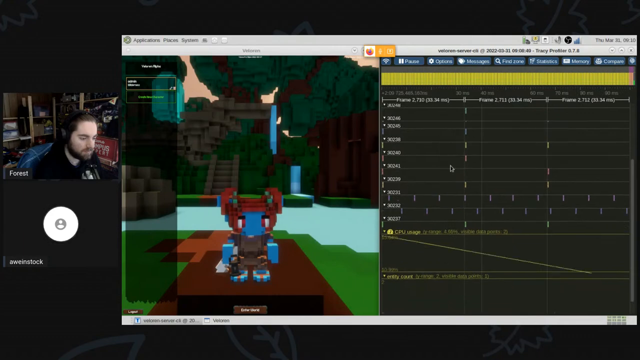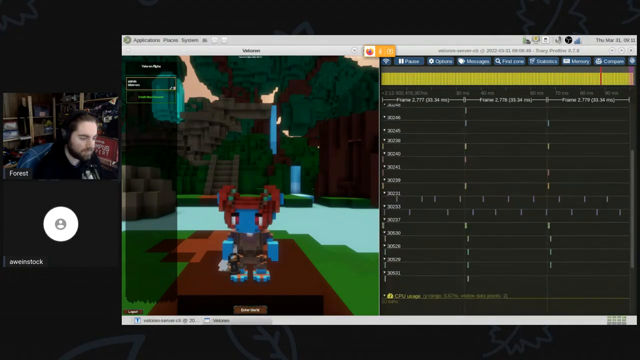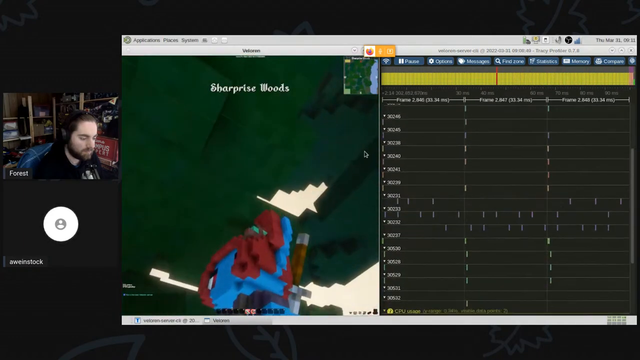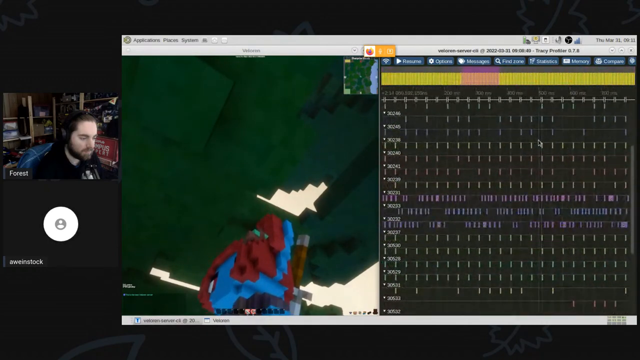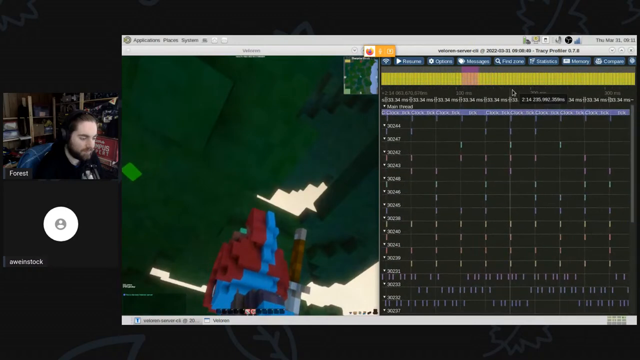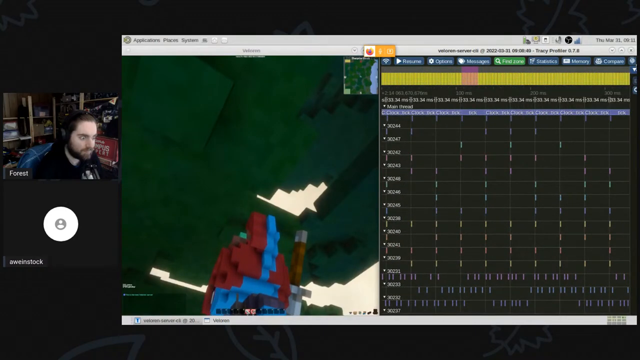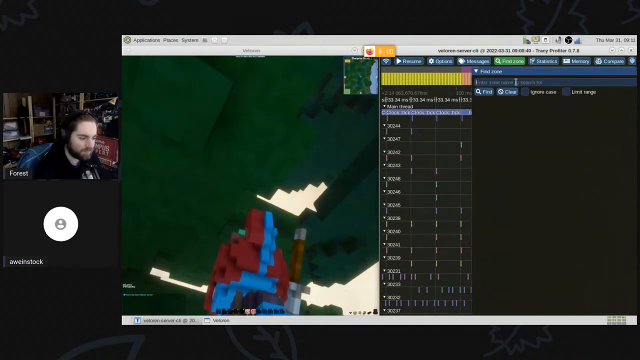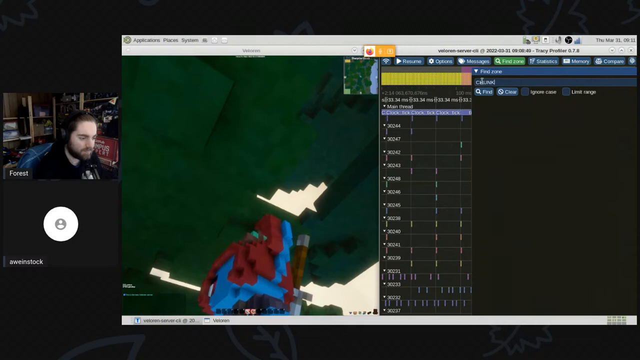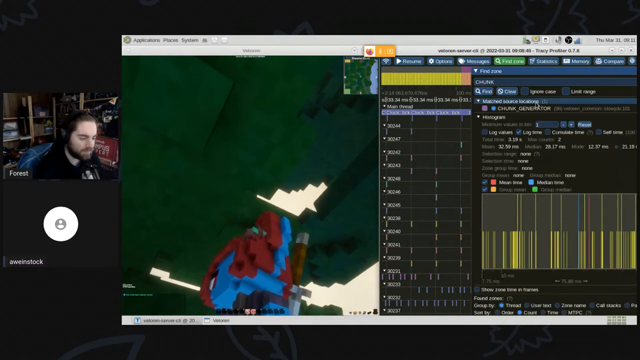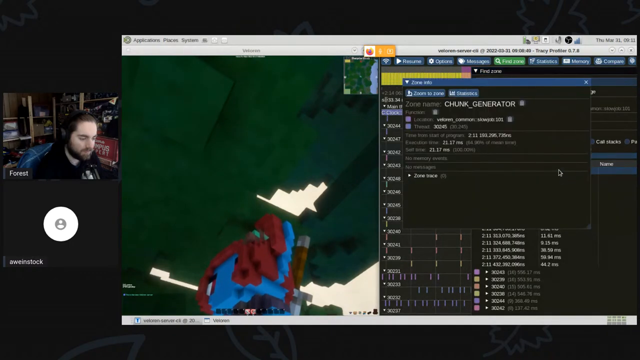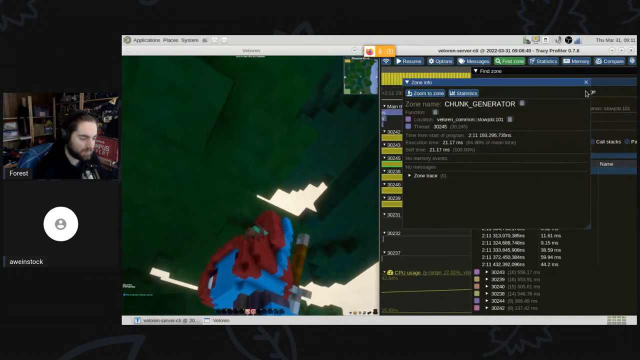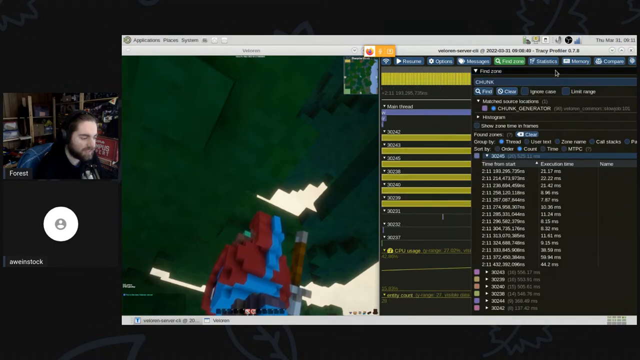If we resume to see what's going on in the current frame and then do this, suddenly you saw a bunch of chunk generators go past. Let's see. And then just for a bit more context of what we're seeing here.